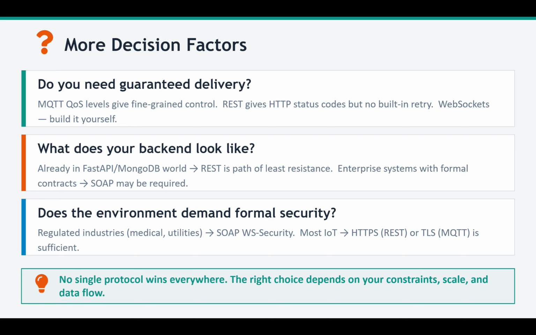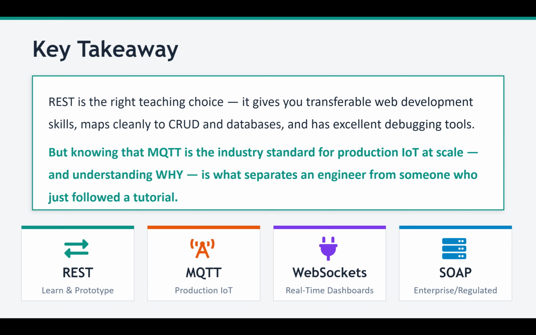Let me see. Yeah, some more questions. You can go through this on your own time. I'll post this on, what's it called?